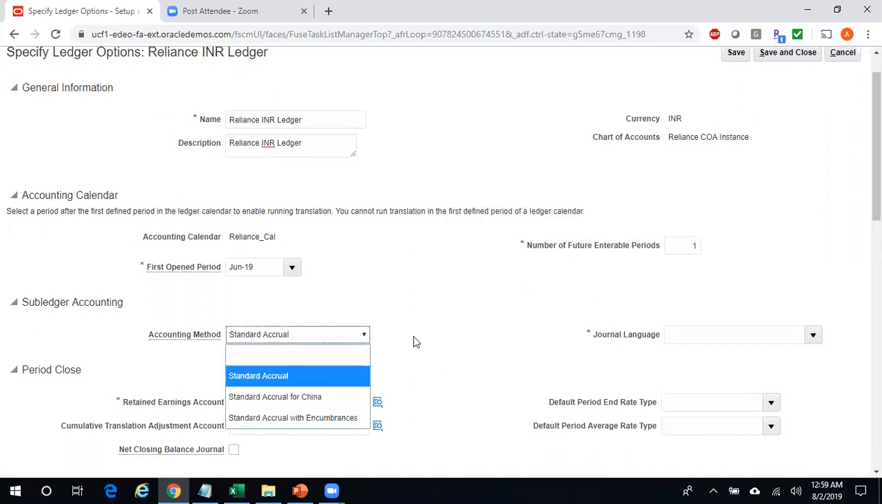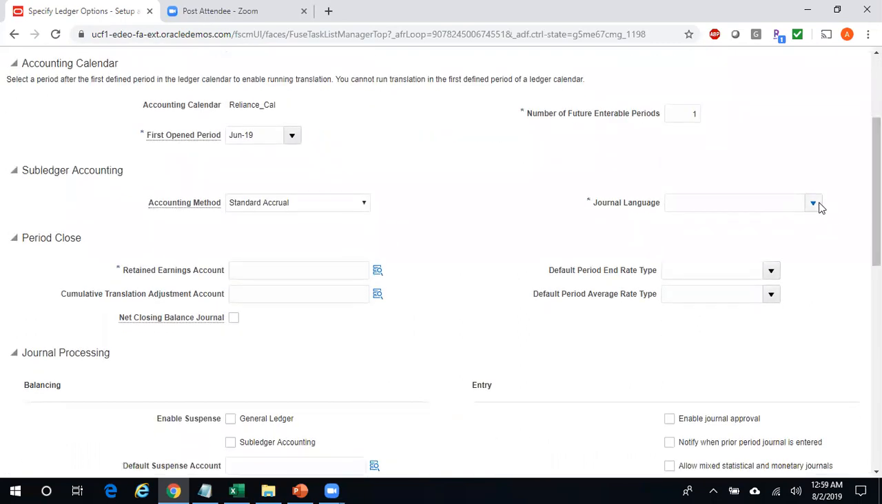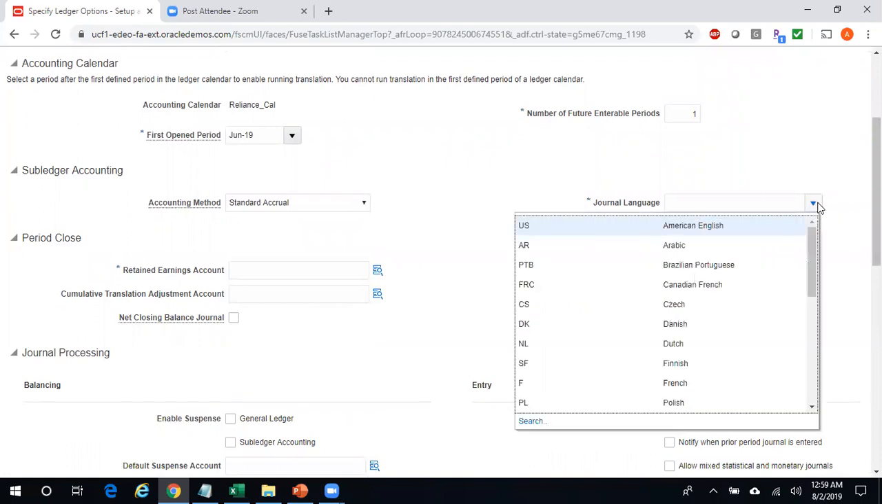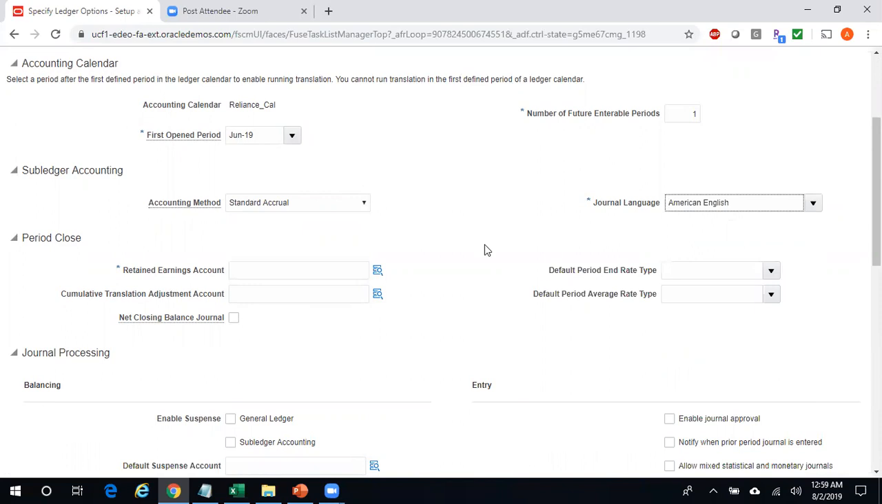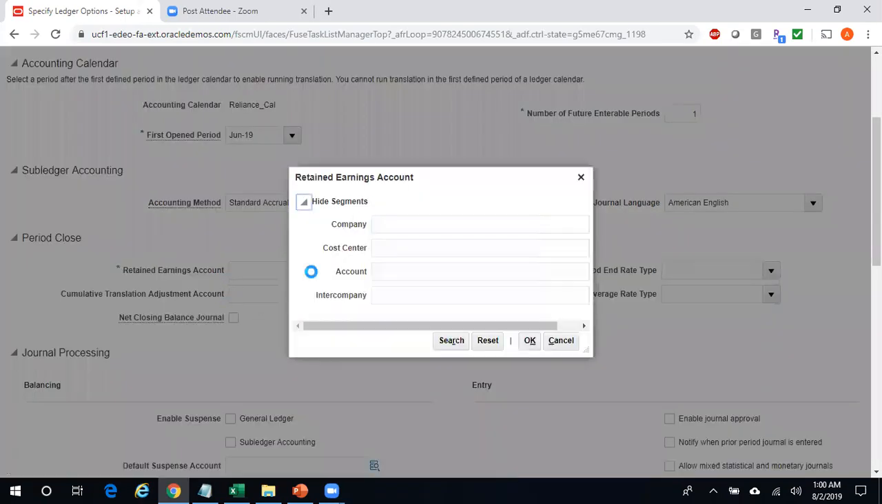Subledger accounting method, whatever we have entered during ledger setup. And journal language, we will select it as English. Retained earnings account. This is one of the important mandatory fields to be entered for completing the ledger.